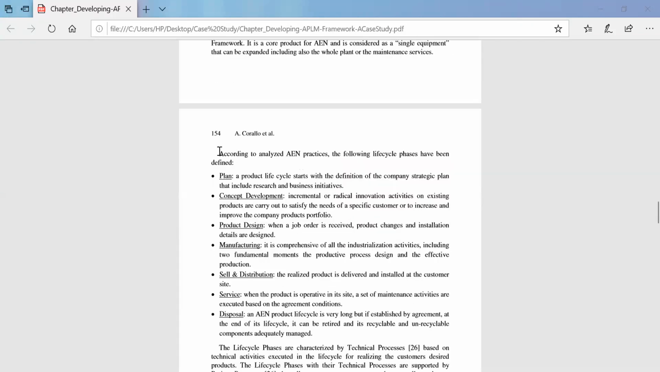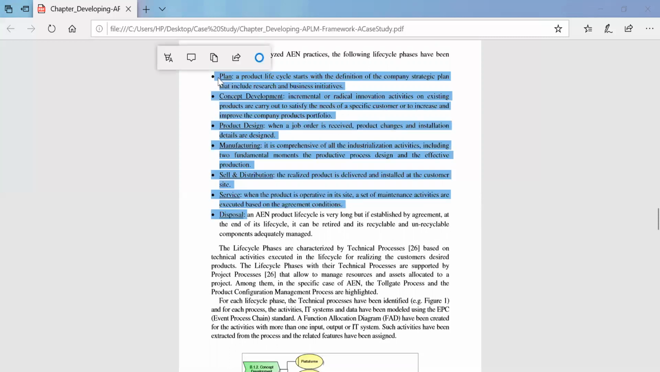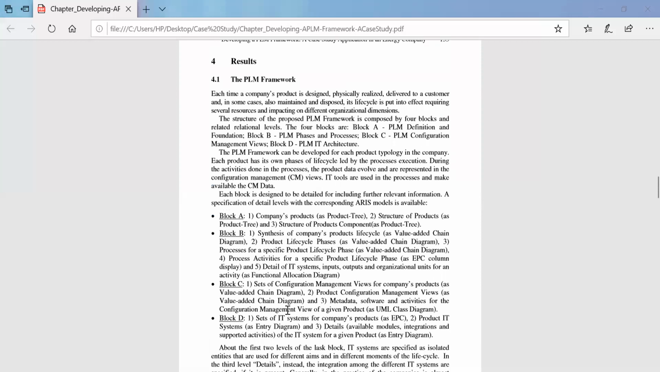implement this aspect? According to analyzed AEN practices, these are the life cycle phases they have defined. The cycle they have for a product here is: plan, concept development, product design, manufacturing, sell and distribution, service and disposal. So they have some extra parts related to the product life cycle. They have defined it into 1, 2, 3, 4, 5, 6 and 7 phases. We usually study the general product life cycle, which has 5 phases. Here they have categorized it into 7 based on the framework they have developed.